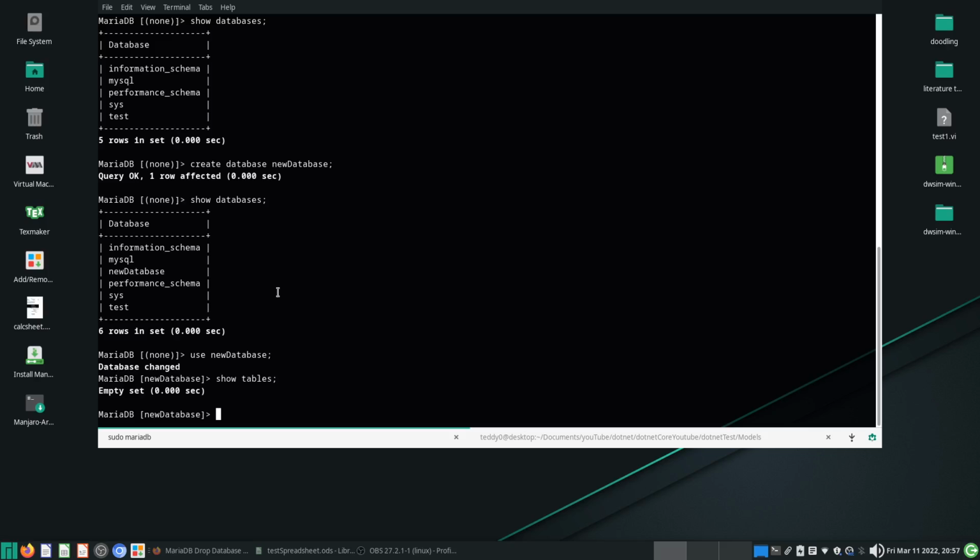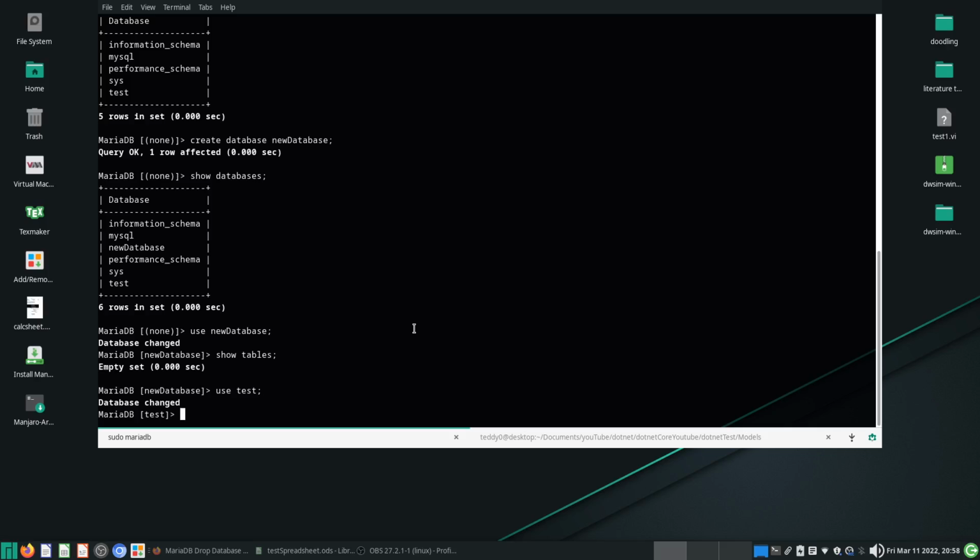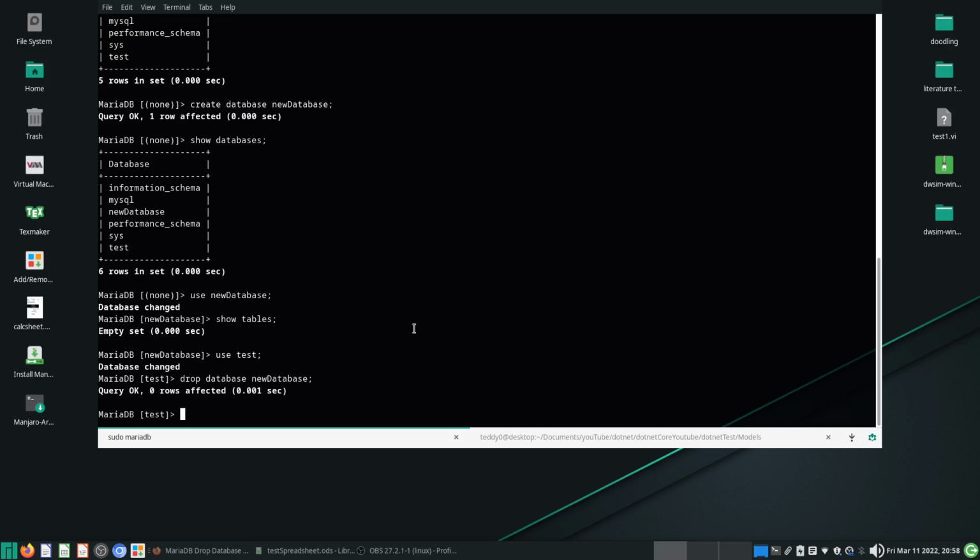If I want to delete this, I will use another database first, maybe use test. I will close this database by navigating to another database. So I'll use this test database, and then I can just drop database new_database. Hopefully doing it multiple times will get you familiar with it, get things going in your brain. So yeah, this is how we create a new database and delete the database.